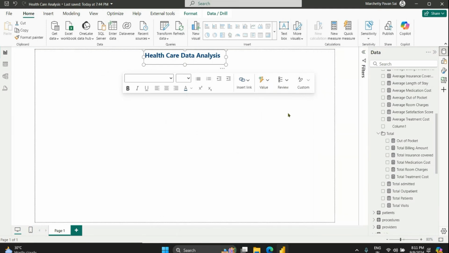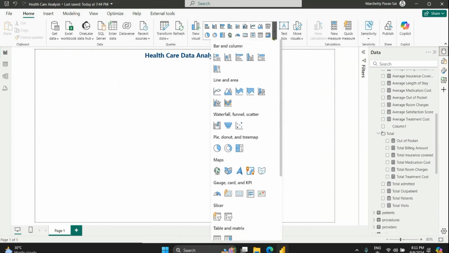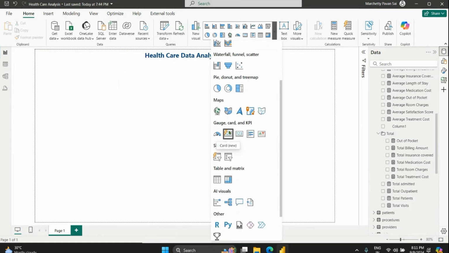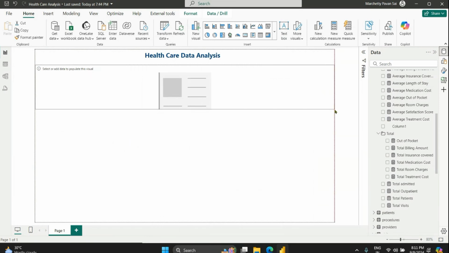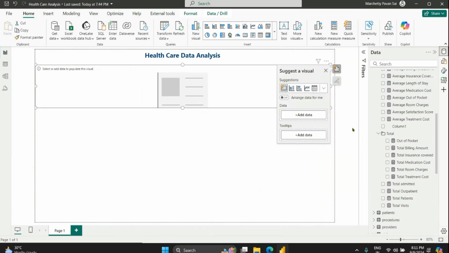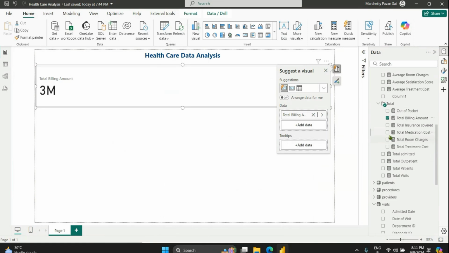This is our canvas, and we shall take a new text card. This is our new text card. We shall bring our data. For example, what are the important things for us? Total billing amount is important. It is 3 million. Total medication is important. Total treatment, right? Total insurance covered.